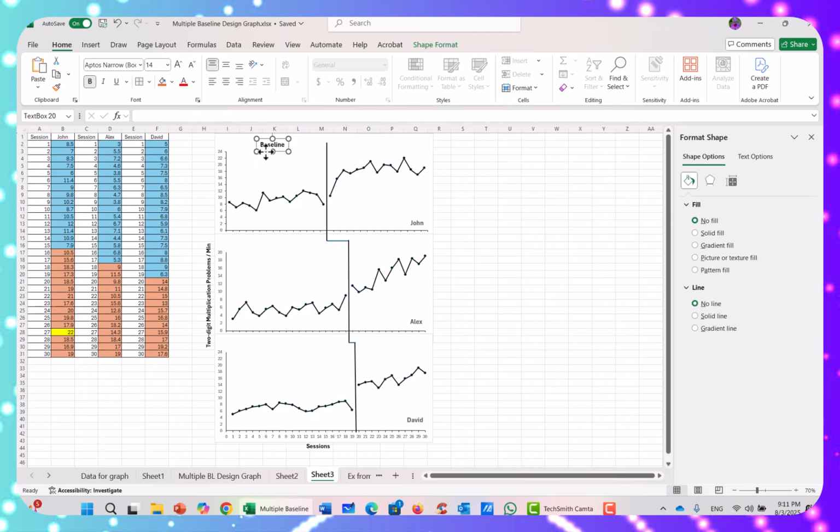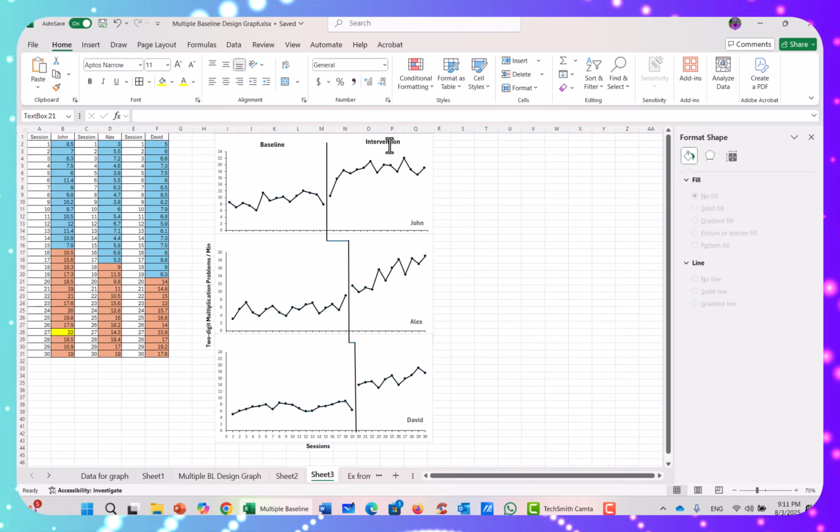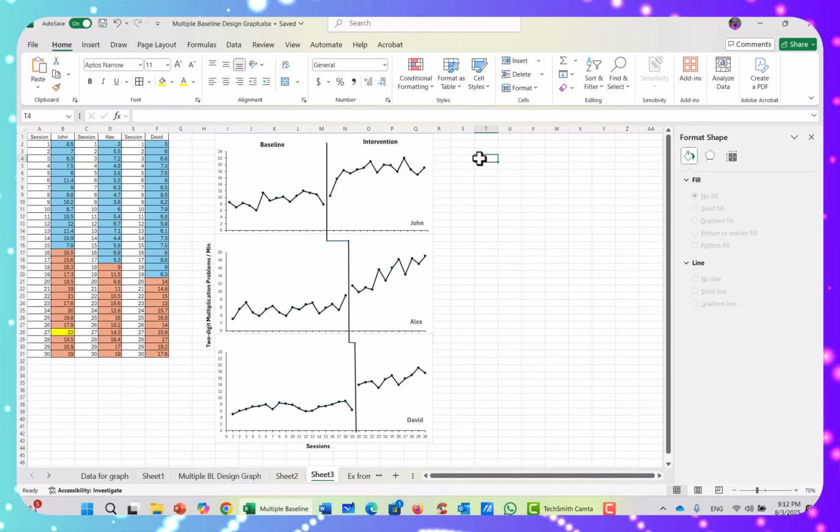So I'm going to go ahead and Control C, copy that, Control V, then I'm going to move it over here, and then I'm going to go inside, select that and change the name to intervention. And so very good. So now we have, just make it look nice. Now you have the graph. It looks pretty nice.